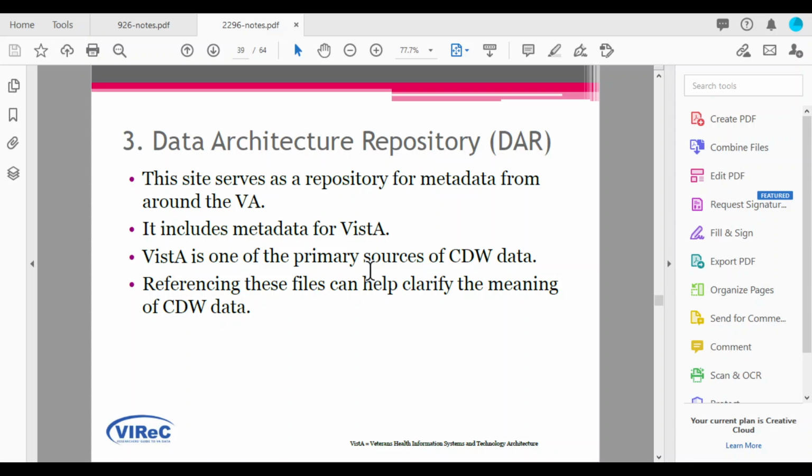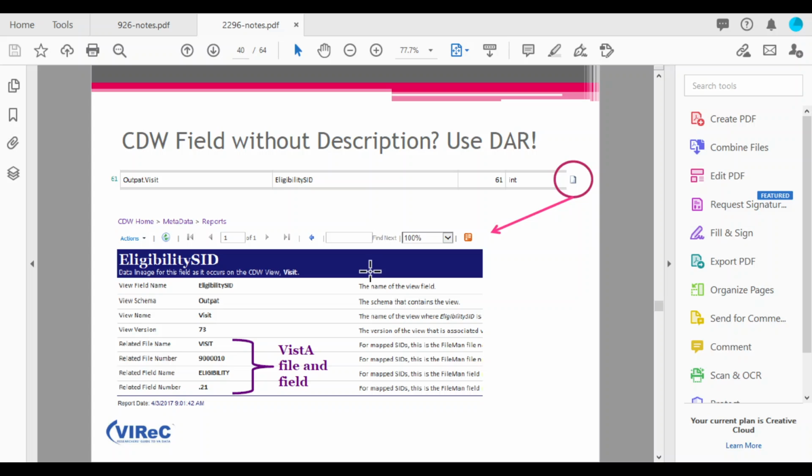I opened up the documentation available for this column in the CDW SharePoint site using that blank piece of paper, and I see the following report that you see here on this slide at the bottom. At the top, I see the typical name of my field, eligibility SID. Below that, I see that this field is, as I know, stored in OutPath Visit. And then I see a related file from Vista called Visit, a related file number from Vista, 900,010, a related field number, and a field name. So what I don't have is a definition down at the bottom.